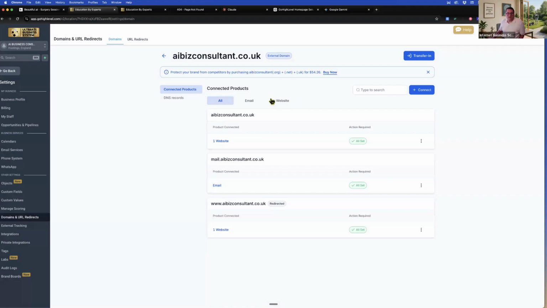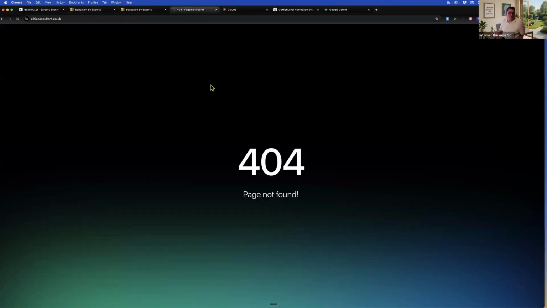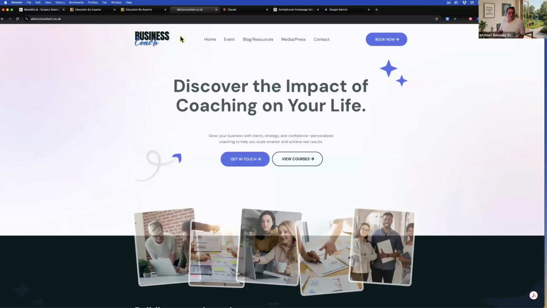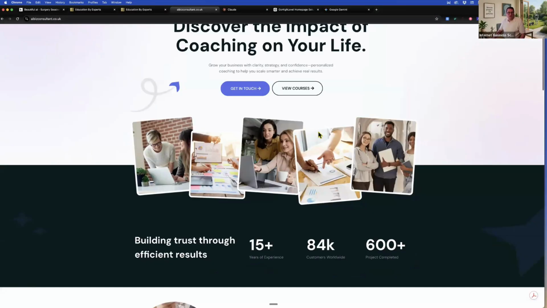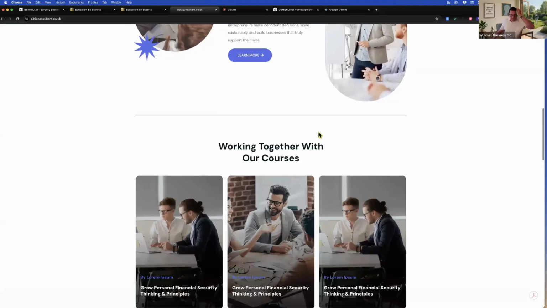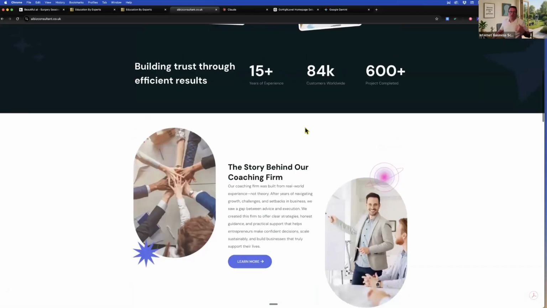Okay, right. So that's the one that I needed to sort. All set. Okay, so I found this in the settings menu, domains and URL redirects, and then looking at the website settings in here. Then in theory, if I refresh this, aibusinessconsultant.co.uk goes to our template website. Okay. And apart from that little, where is that setting gone to?